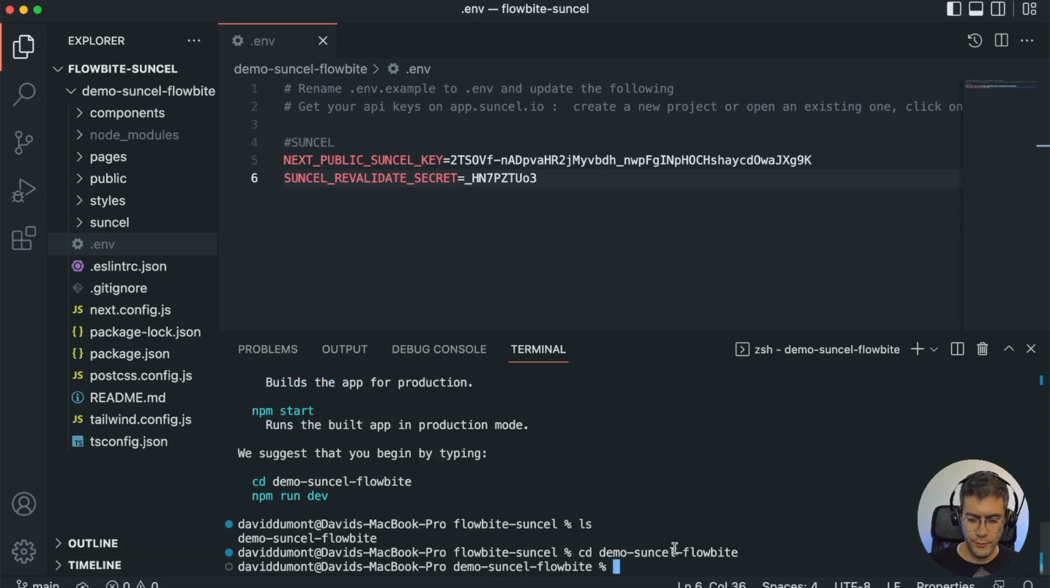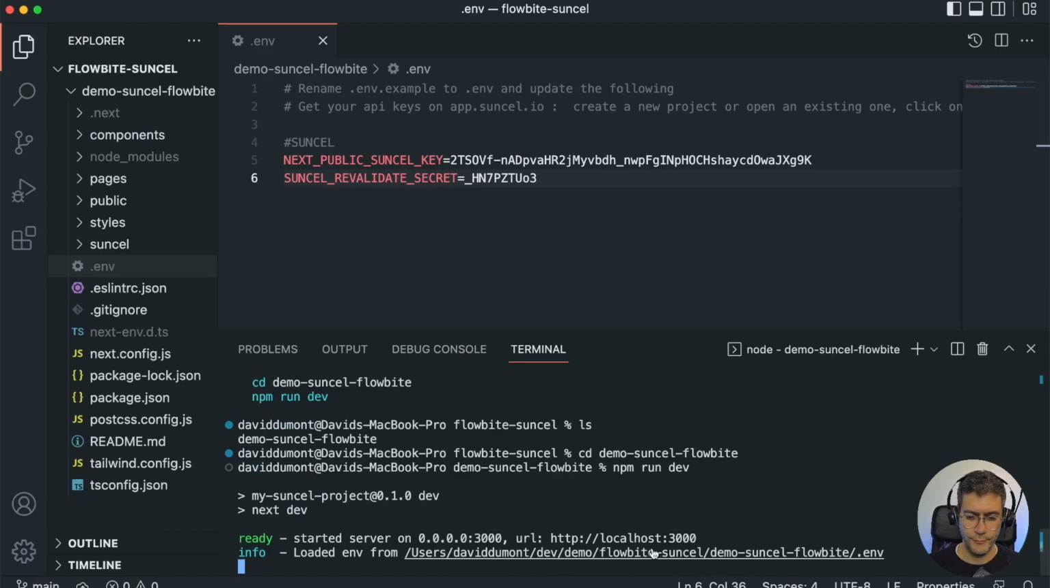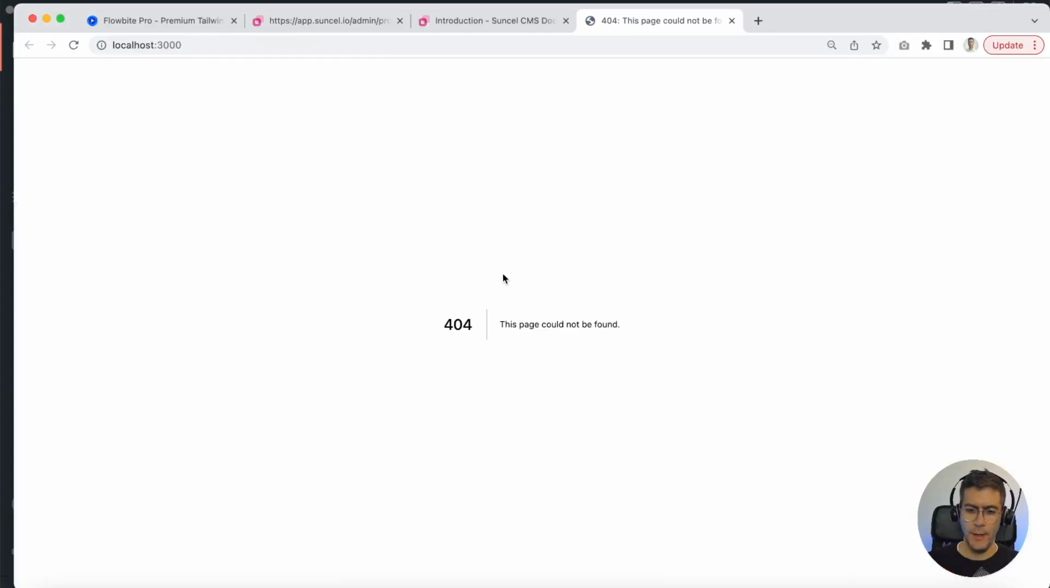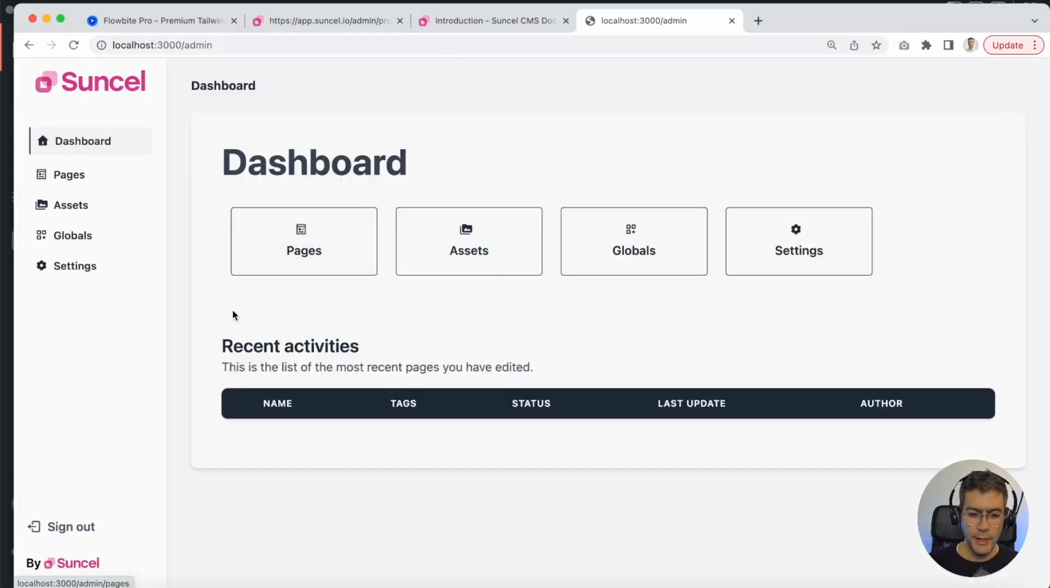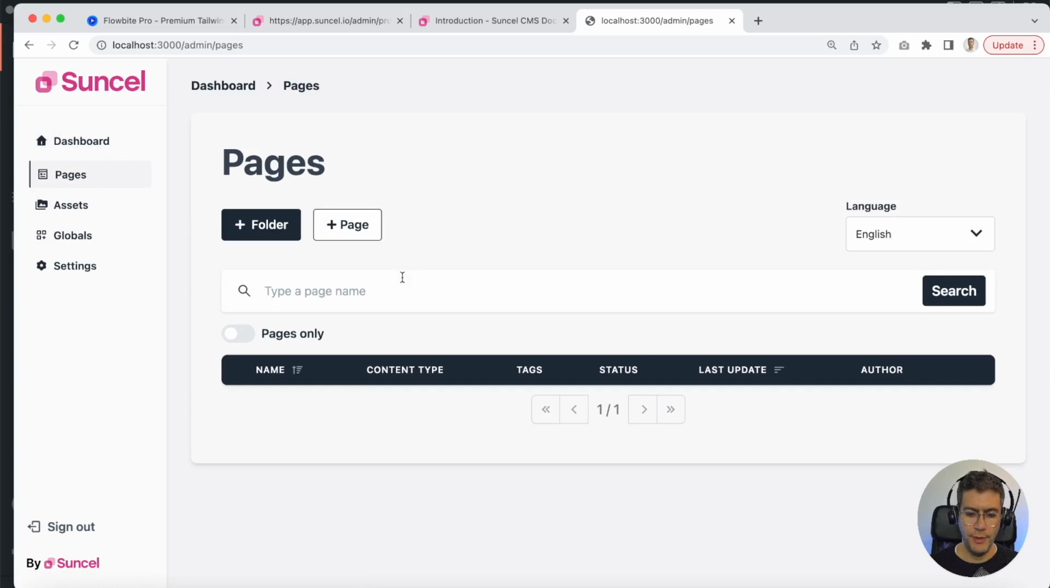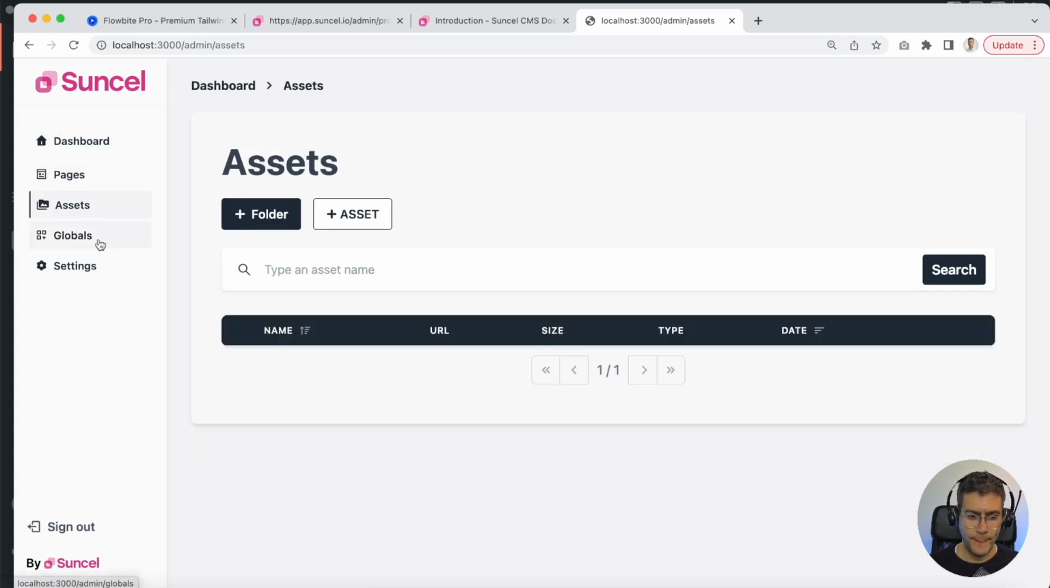I go in the good folder, and now I can run npm run dev on the project. And we are on the localhost, and that's normal, here we have a 404 page. Why? Because we have to go in the admin. And here you can see that we now have access to the Suncel CMS. And here you have your dashboard. In pages, you can create a page. You can have pictures and files here in assets. And then the globals, we will see that a bit later.